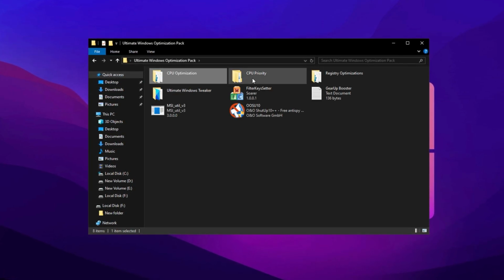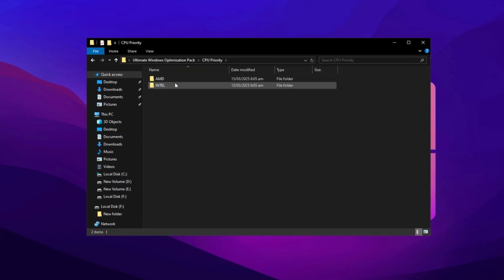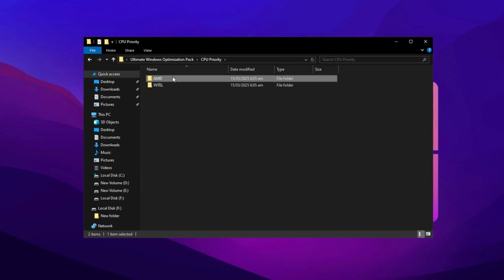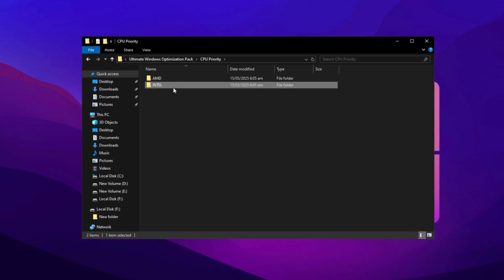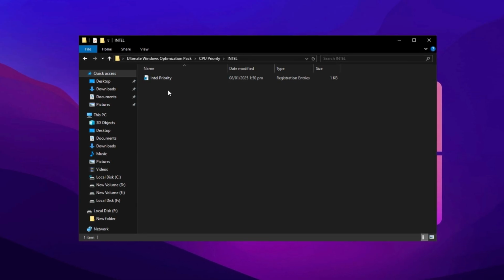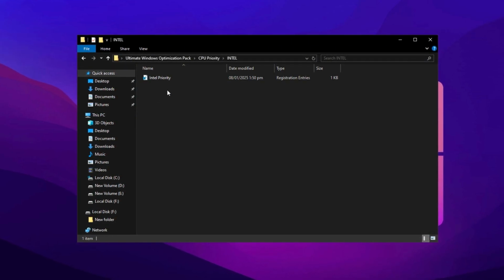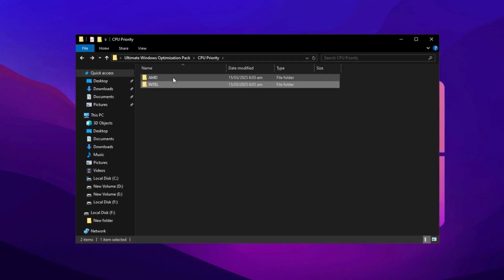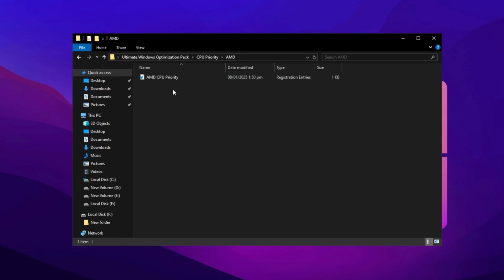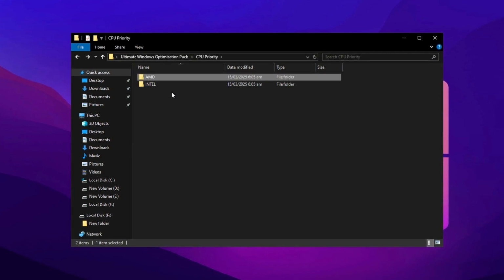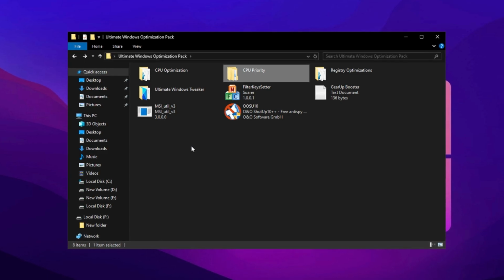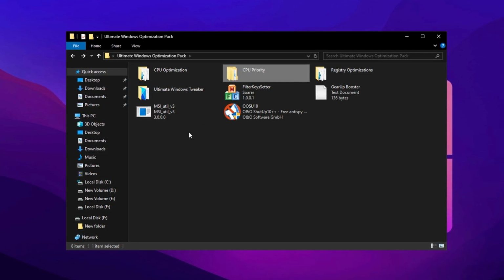Next, navigate to the CPU priority folder, where you'll find two subfolders, one for Intel CPUs and another for AMD CPUs. Choose the folder that corresponds to your processor type. If you are using an Intel CPU, open the Intel folder and install the file included there. Likewise, if you are using an AMD CPU, open the AMD folder and install the respective file. These optimizations prioritize your CPU for foreground applications, ensuring smoother gameplay and better performance in resource-intensive tasks.